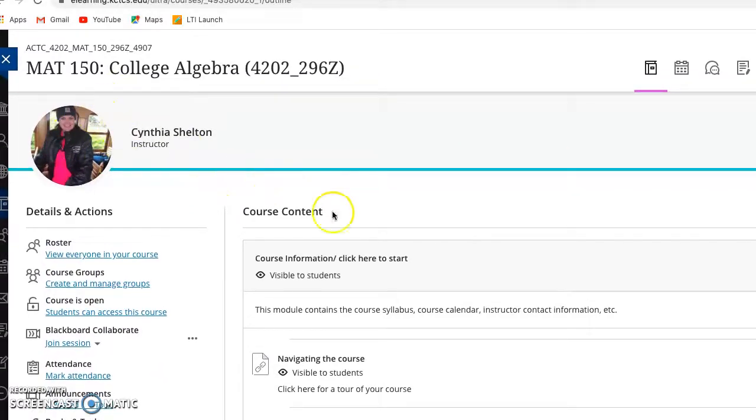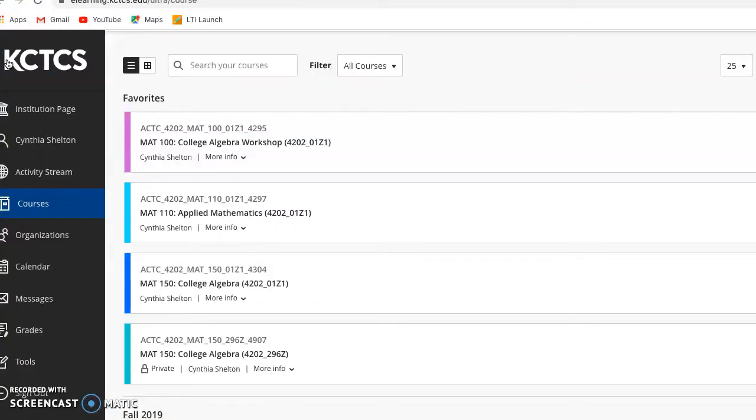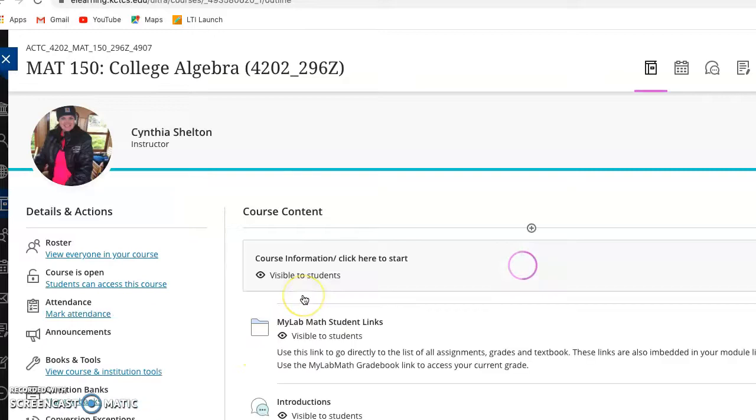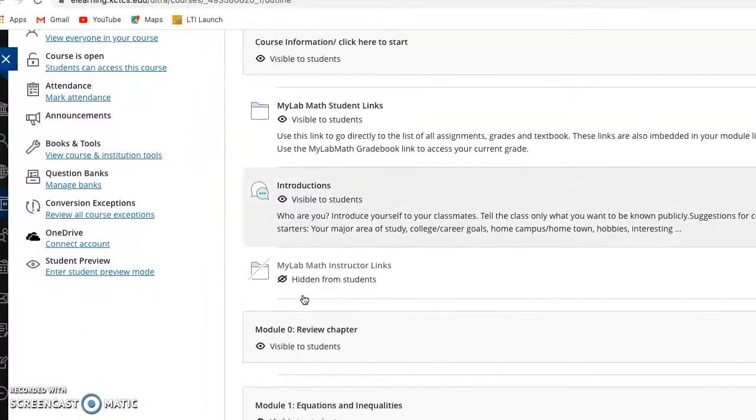All right, so this is me, and let's see. I got here from your Blackboard shell, which you can get to from KCTCS's homepage or from ACTC's homepage. You click on Blackboard, and you'll see a list of any courses in which you're enrolled. We're looking at your college algebra, which is Math 150. You open that up and it looks like this.